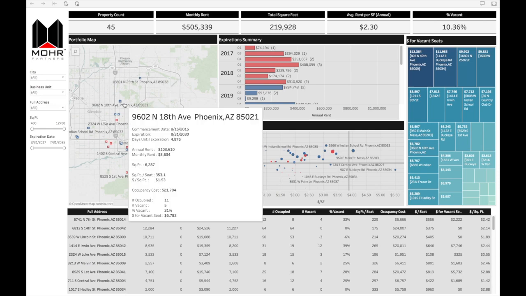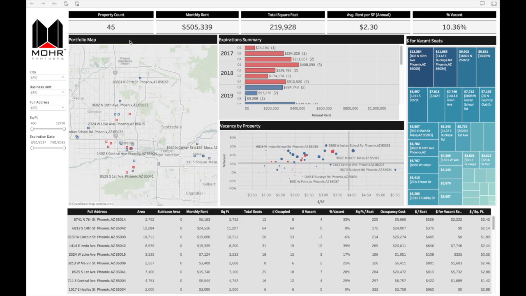These can be as customizable as you would like. Up here at the top, we have some general KPIs about the portfolio. So 45 sites, all in Phoenix. We have monthly rent, square foot. What's our average rent per square foot? And then what's our percent vacant? This was a special KPI that the client wanted to track.